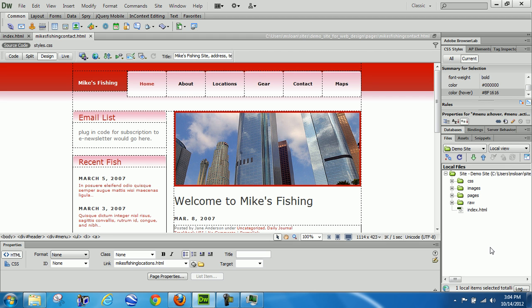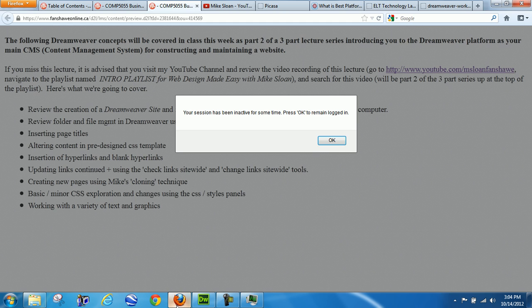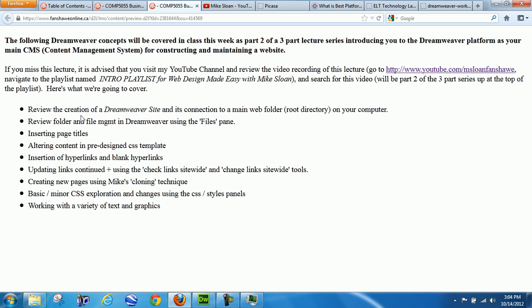So there you go. Once again, I've gone through a series of steps here, and we reviewed this stuff: folder and file management, page titles, pre-design, altering content, hyperlinks, blank links, updating links, creating new pages using Mike's cloning technique, basic to minor CSS, exploration, CSS changes. We've done all this stuff, and it could all happen in like 5 minutes even. I mean, holy cow, guys. You could do this so fast if you needed to make a site fast.